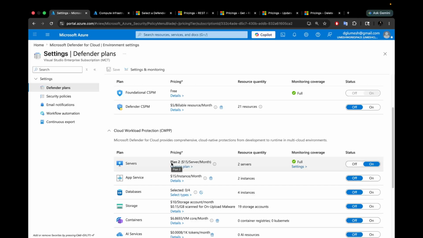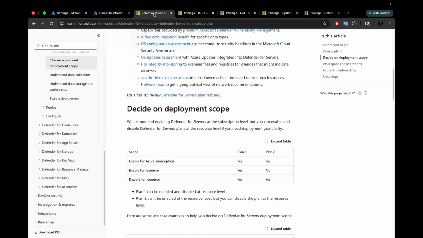In such scenarios, sometimes we have testing, staging, and UAT servers in the same subscription. So we don't need to enable Defender for Servers Plan 2 for those servers, right? In such cases, we don't have any flexibility to enable or disable at the resource level in the Azure portal. But the documentation says we can disable it at resource level, while in the portal there's no such option to do that, right? So today I'm going to demonstrate how we can do that.